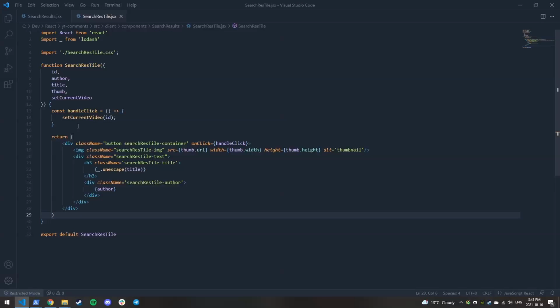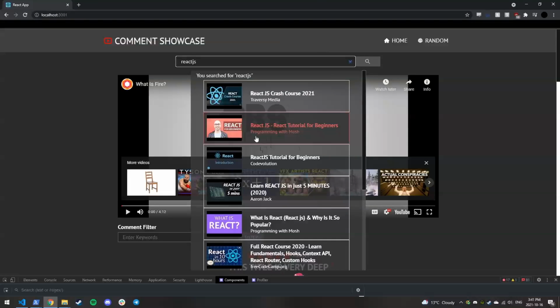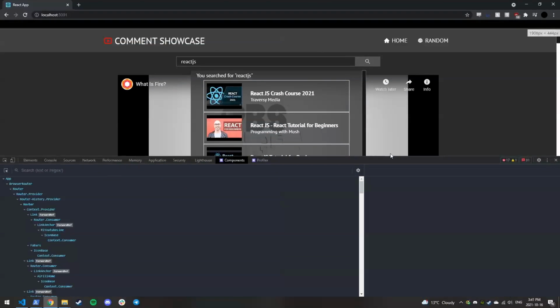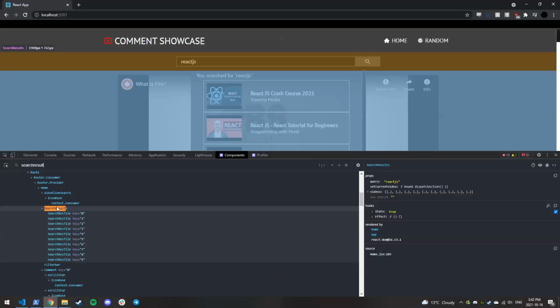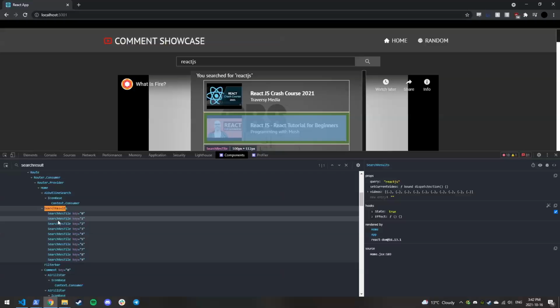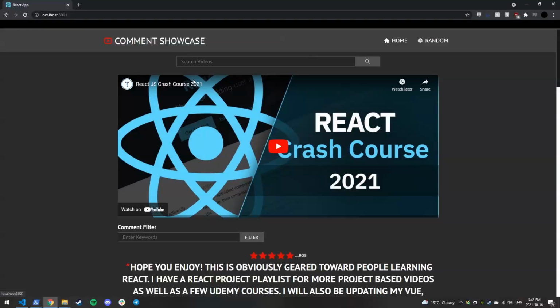So now if I go to search result tile, here we can see all the props that we're getting. And here is the JSX for the search result tile, where we're using onClick, handleClick, which calls the callback function, setCurrentVideo. Now going back to the browser, if I go to the components here, search results, here we can see the actual React component being shown through React DevTools. And here are all the search result tiles. And then if I click on a video, it calls that callback function.